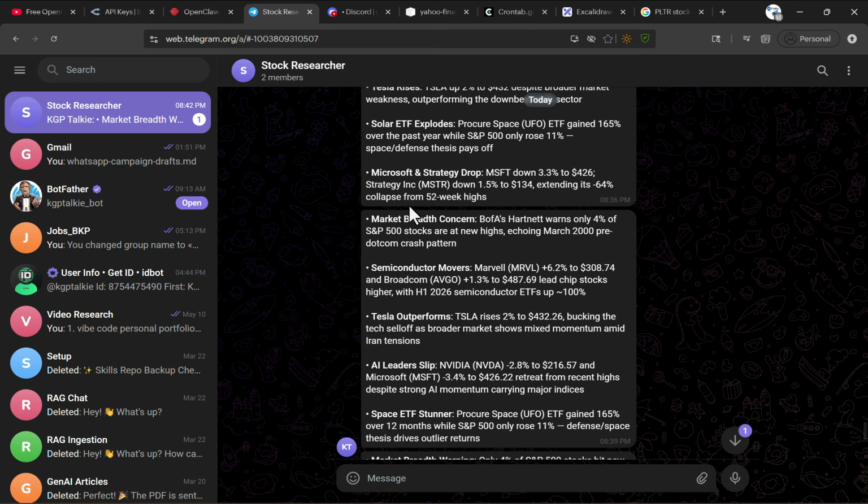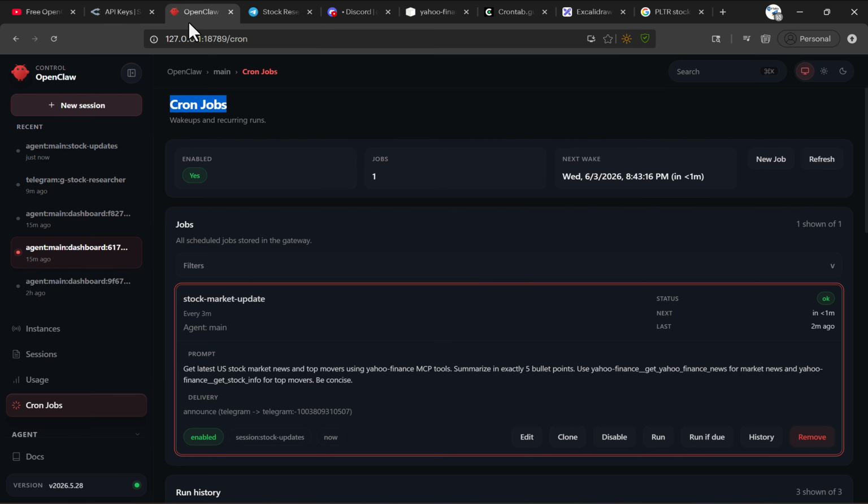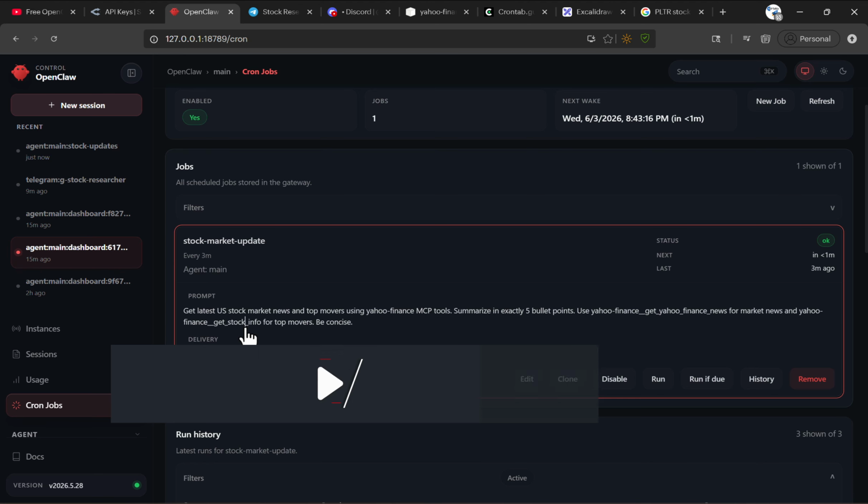And every 3 minutes, I'm getting stock market news here. Later on, you can schedule it as per your choice, whatever you select. Currently, it is set at 3 minutes, but if you want to schedule it, let's say, every day at 9 a.m., you can just simply send a simple prompt to your OpenClaw. It is gonna set it at 9 a.m.